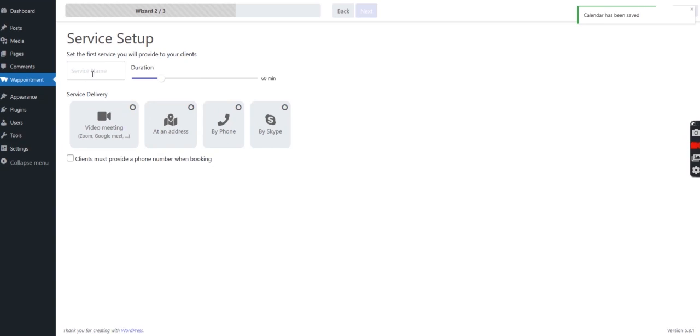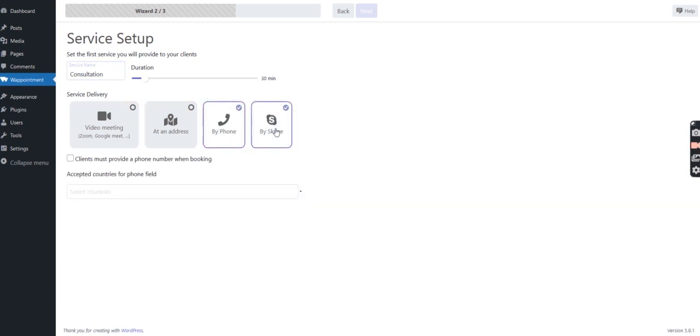And now you need to set your first service. So that's the first service your client will be able to book you for. So we're going to set a consultation of 30 minutes. And we're going to provide phone and Skype for that service.